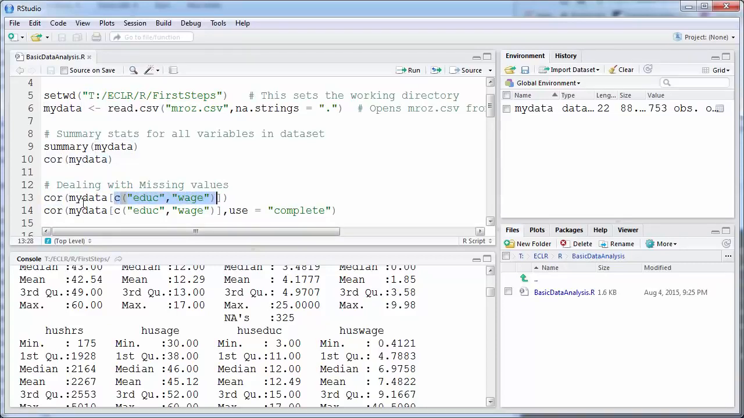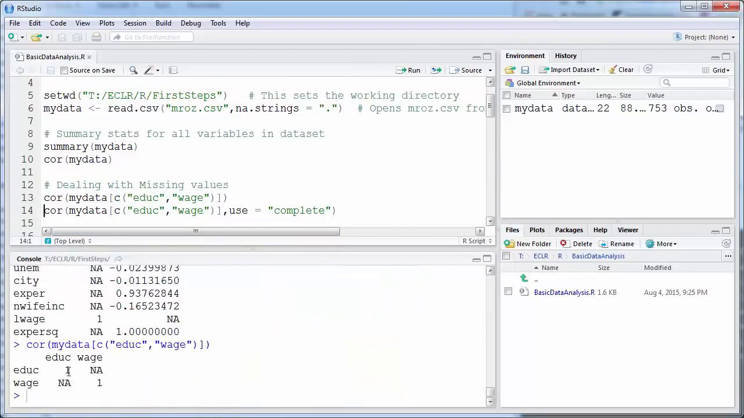And we do that by selecting these two variables from our data frame like this, collecting the names of these variables in that collection vector. So let's run this, but we will get nothing else. We will get basically just a cut of this larger correlation matrix, and still wage NA. The correlation between education and wage is NA because there are missing values for the wage variable.